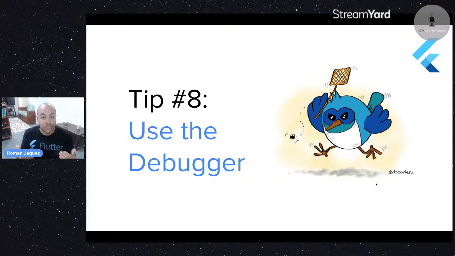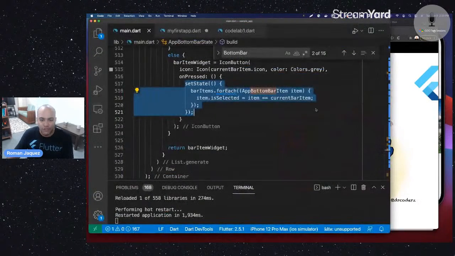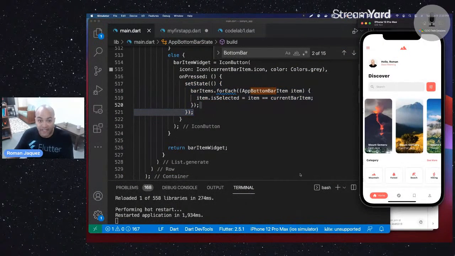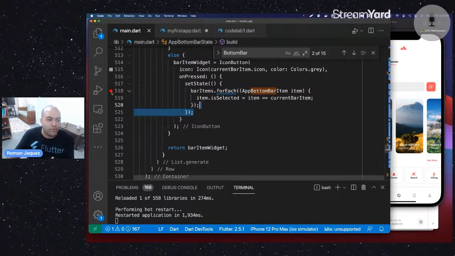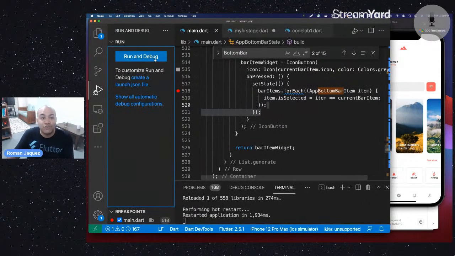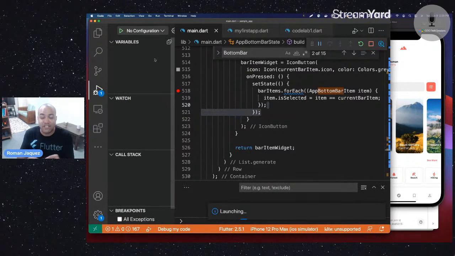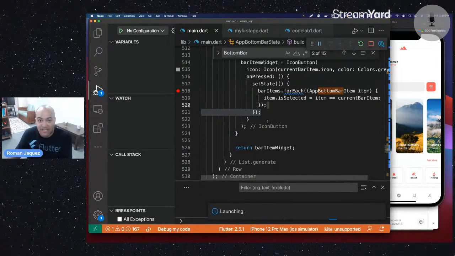Tip number 8, use the debugger. You saw me a little bit right there using the application, but I was not debugging. I can show you real quick how you can do that. While you're developing your application, you can place breakpoints, and then you can hit the debugger. That allows you to make changes in real time as you see them, and you can debug and see errors that are going on.